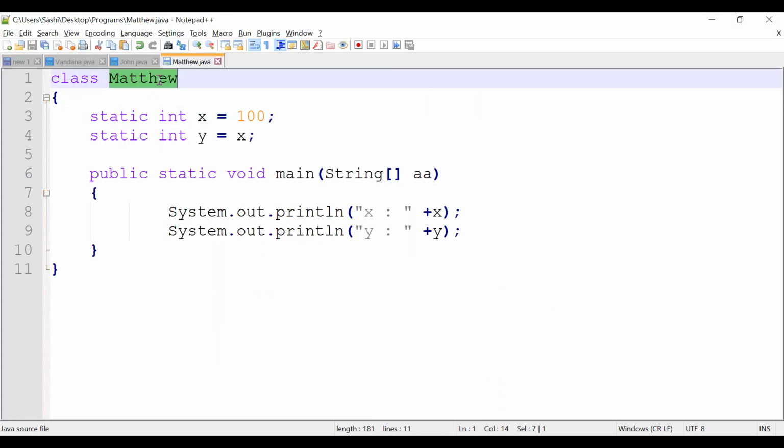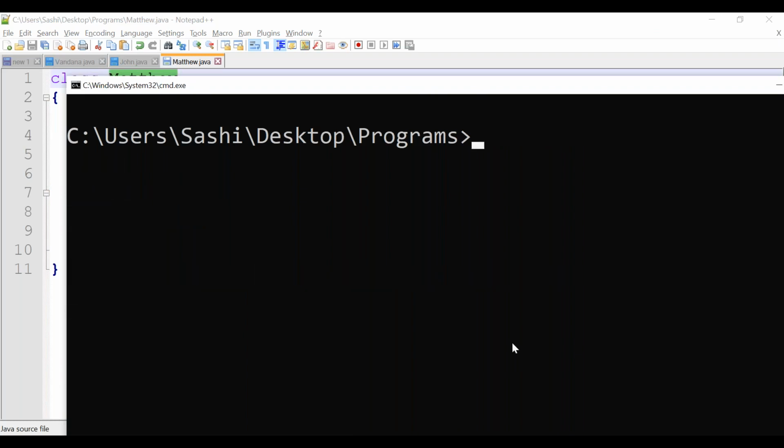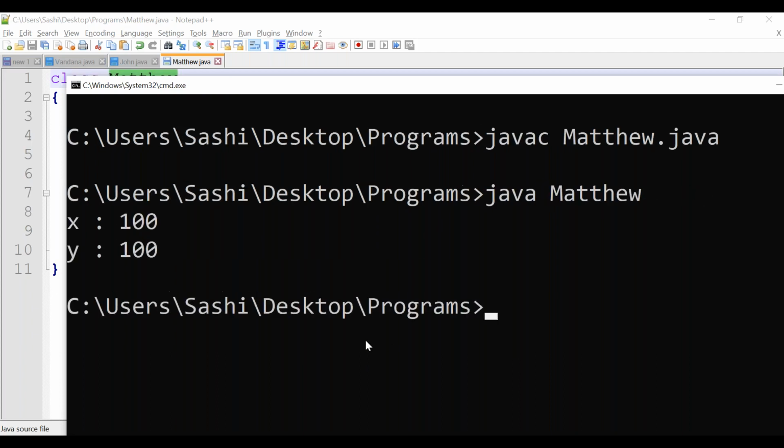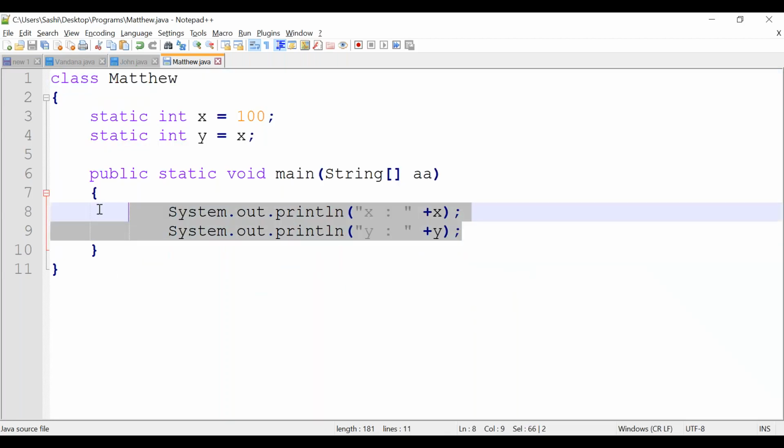If I save this class and run it, javac class name dot java, compilation is a success. Let's run java class name. See, both x and y have 100, correct?